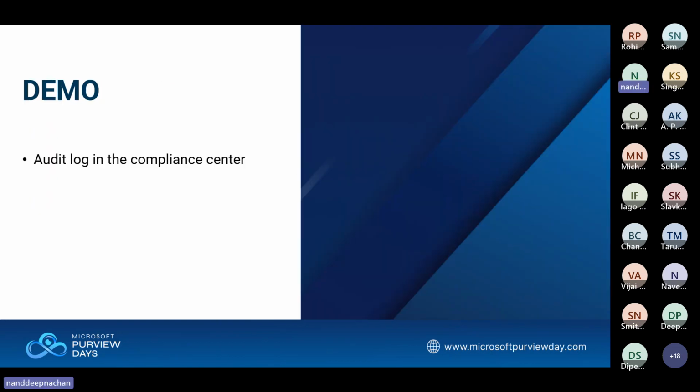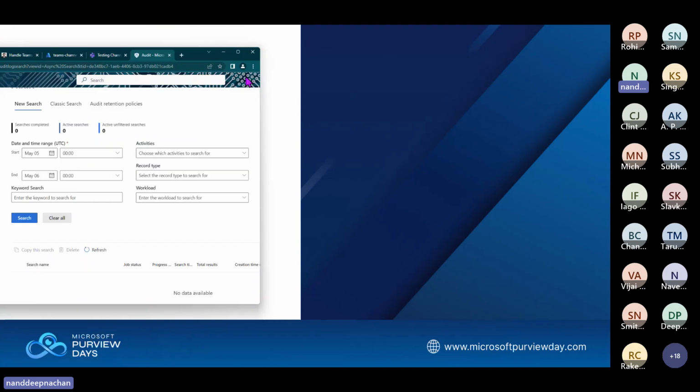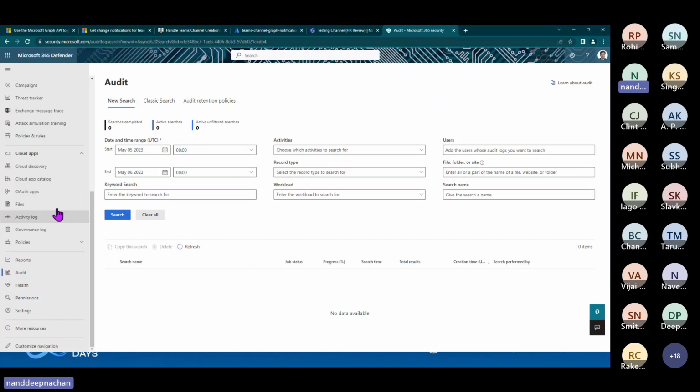All right. So with that, let's have a quick demo of where we can monitor those audit logs from the compliance center. Let me quickly bring up my Microsoft 365 environment. This is security.microsoft.com. This is the place from where we'll be able to monitor all of those audit logs.